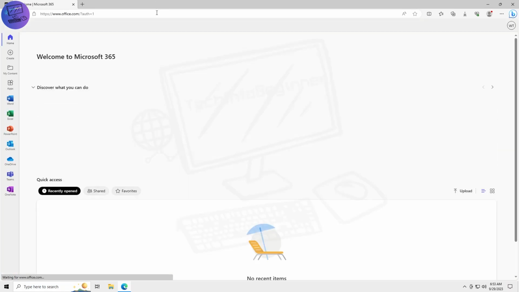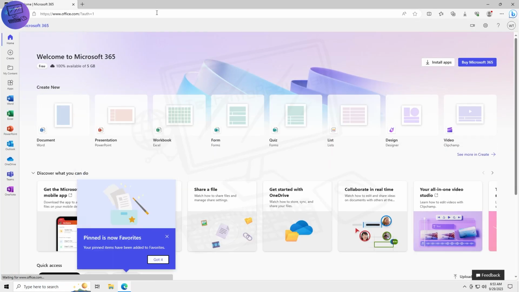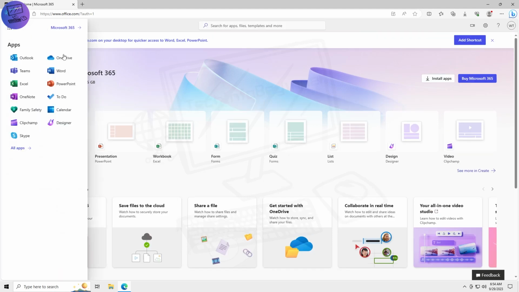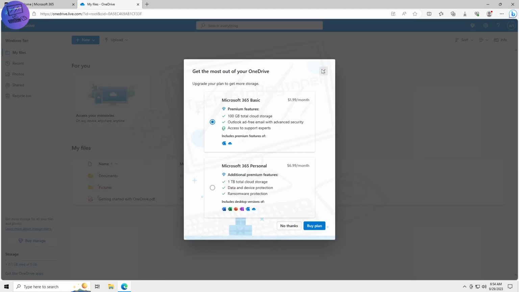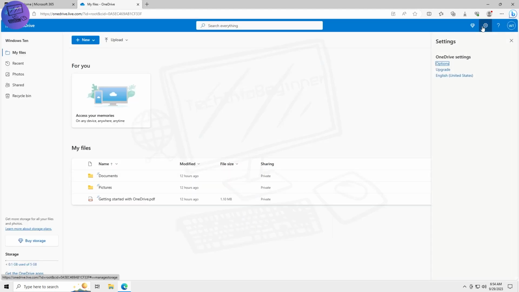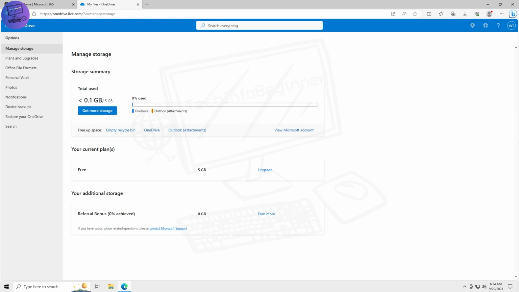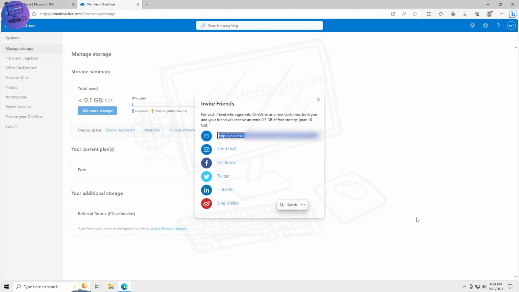Firstly, open your web browser and log into your Office account. Now, click on OneDrive from the menu on the left side. Here, click on the Settings option. As you can see, I have 5 GB of free space, but I can also get more storage. Next, click on the Earn More option.